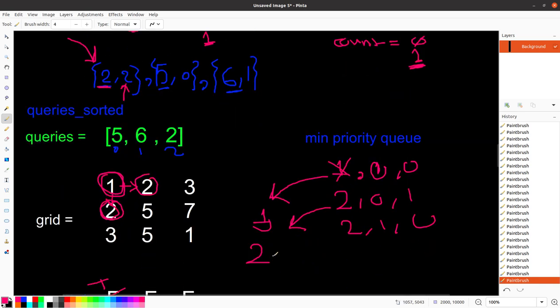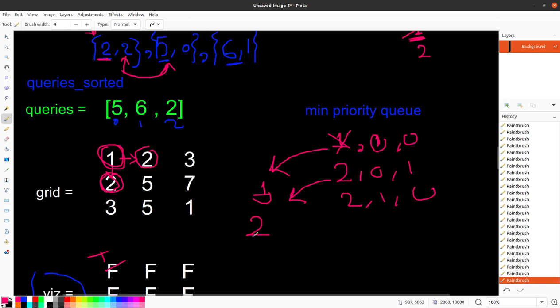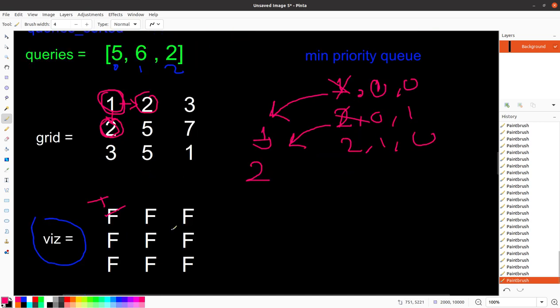And we set 2 equal to 2, and we are done with this query. So we move our index to the next query, which is 5. 2 is less than 5, yes, so we increase this count by 1. We have 2 points now, and we need to mark this node as visited.